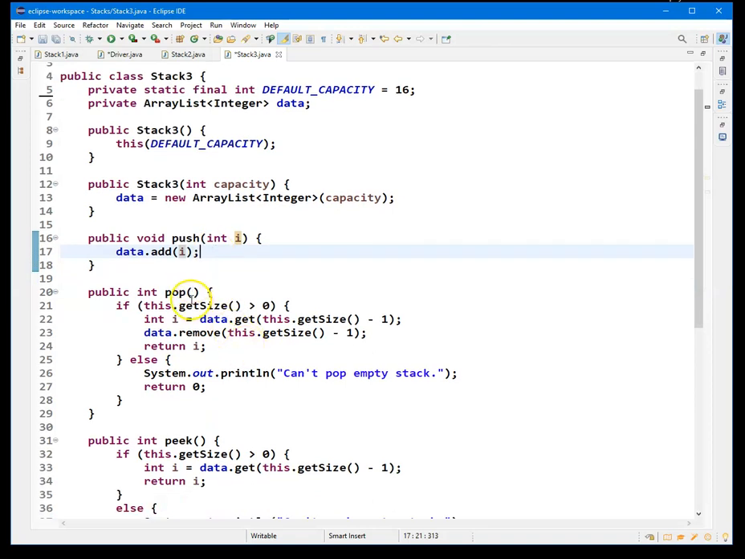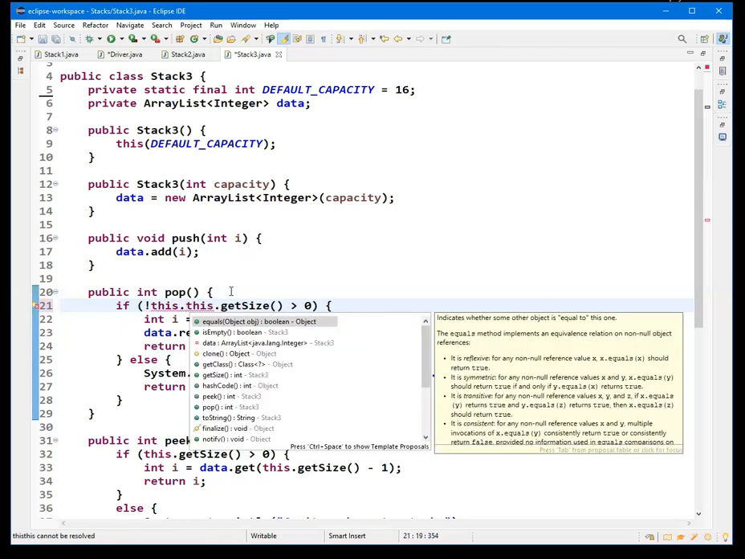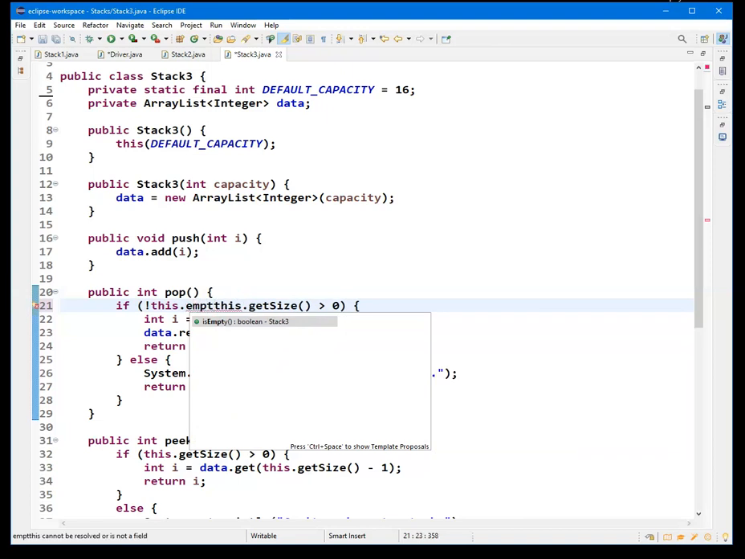Now, in terms of the pop, well, let's see. We're going to take a look at the size of the array. I suppose we could have also done what we did before: we can only pop if this data structure is not empty. I think it's more consistent, so let's do that. If it's not empty.